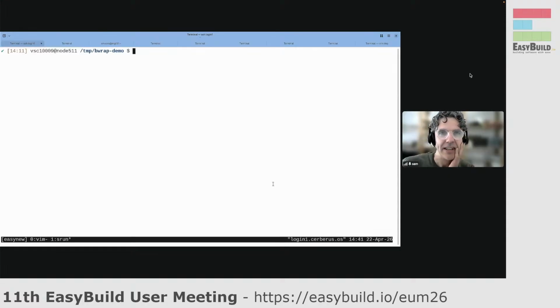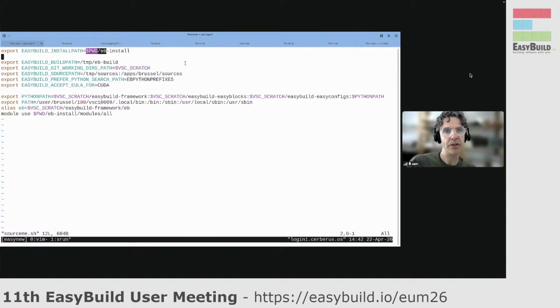Okay, so I'm going to do a really quick demo just to show how to use EasyBuild with PWrap, the thing that was implemented in version 5.3.0. What I have here is a script that I will source. That's just to set up EasyBuild for me. The most important thing is the first line that shows where my install path is. This is the install path that we want our installations to be in at the final stage.